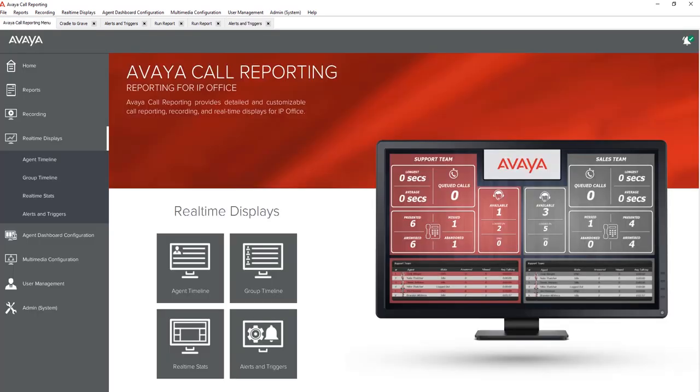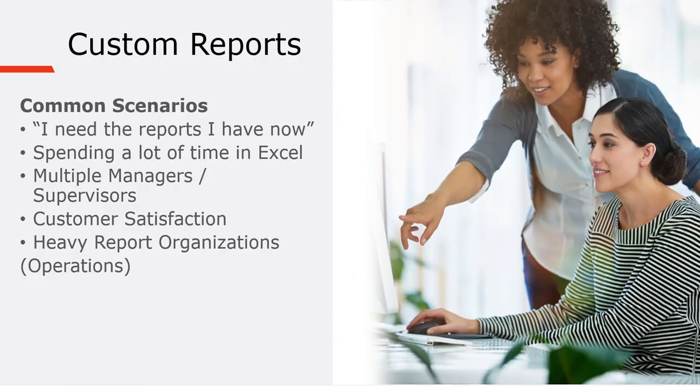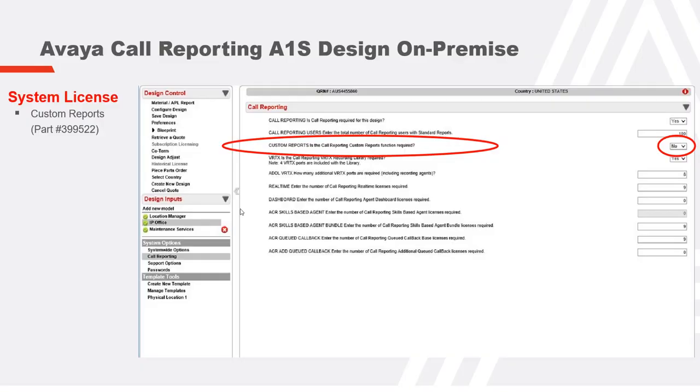Okay, the other beautiful thing about this, it's easy to design. In that A1S tool, it's just one question. Is call report custom reports function required? Yes or no? The nice thing is if they don't decide to add this at the first, and then 6 months down the road, a year down the road, 5 years down the road, they still have a VIA call report and they're like, I want to add custom reports now. They can do that. You can add that at any point.